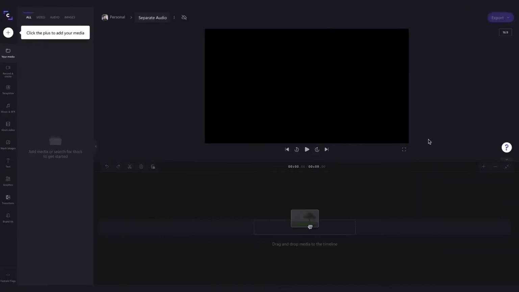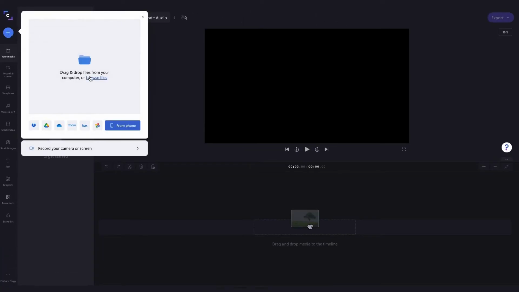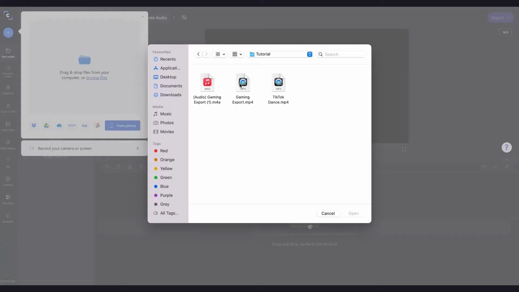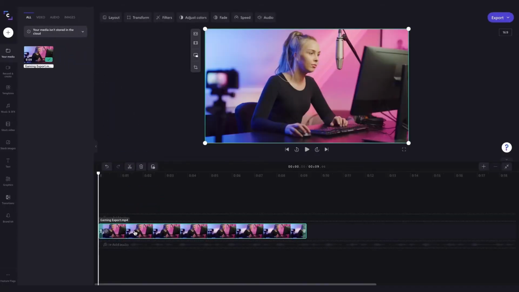I've started by logging into my CLIPCHAMP account, and now I'm inside the editor. The first thing I'll need to do is upload my video, so I'll just head over here to the plus button, click on that, and then select Browse Files. Then just select the video I want to separate the audio from and hit Open. It will then upload into my media library, and all I need to do is drag and drop that into the timeline to get editing.